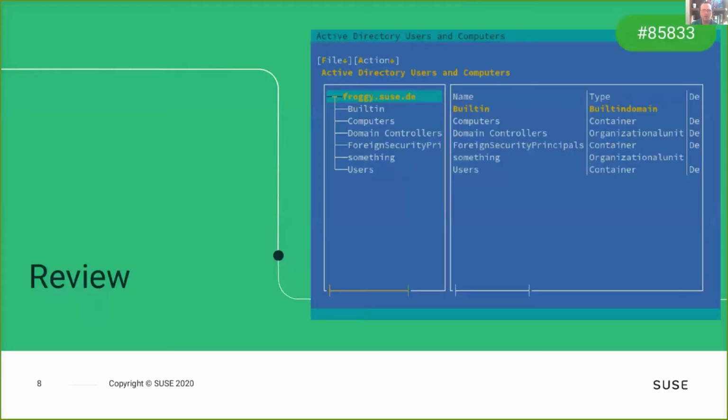So for those of you who attended my presentation last year, you'll remember that I introduced two new command line tools meant to help Windows administrators transition to using a Samba Active Directory domain. If you're an Active Directory administrator, then you should already be familiar with the Active Directory Users and Computers and ADSI Edit tools found in Windows. Here we'll briefly review these Linux counterparts.